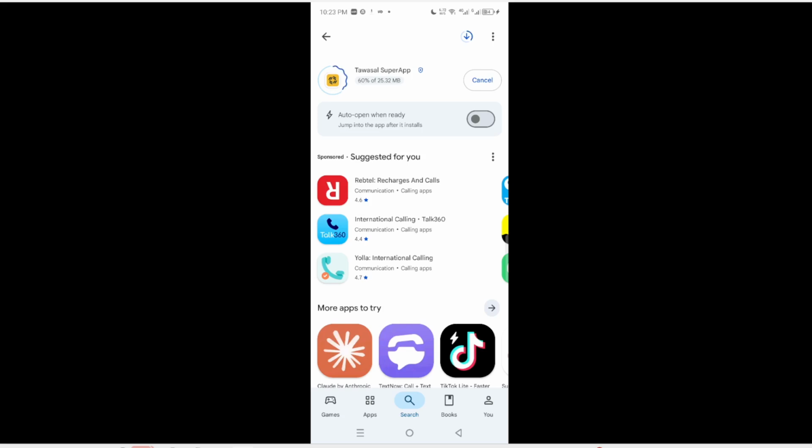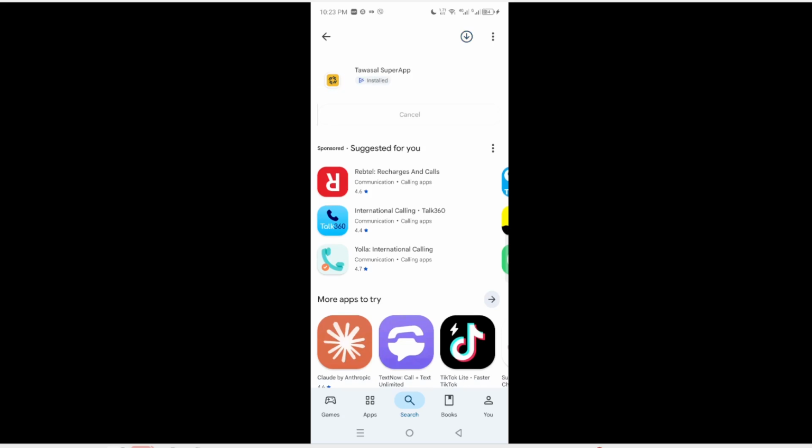Once the download is complete, the app will automatically install on your device. This step is vital as it ensures that the app is on your device and ready for use. You will see a confirmation message or the app icon appear on your home screen when installation is finished.